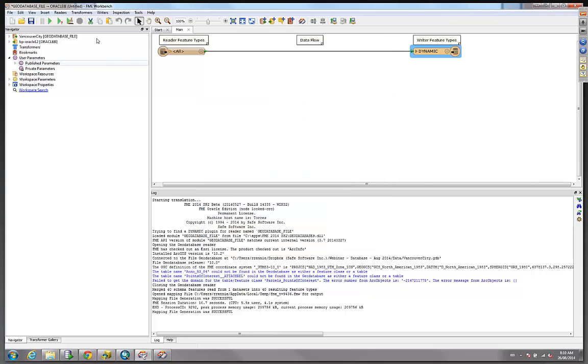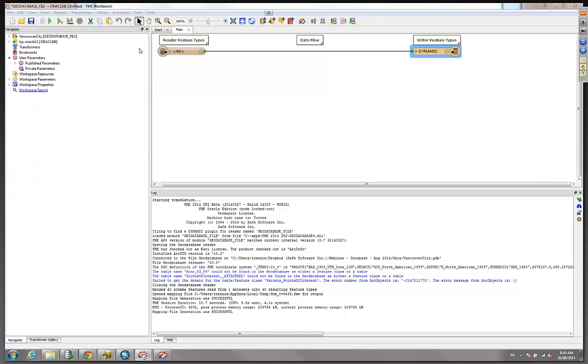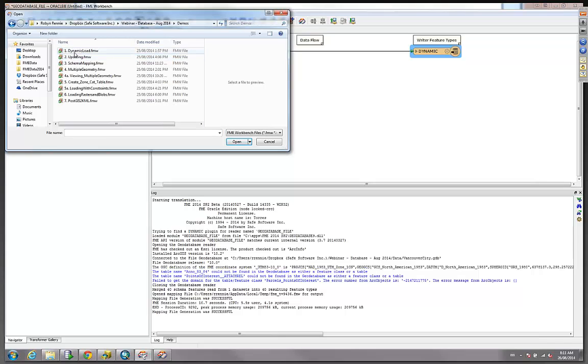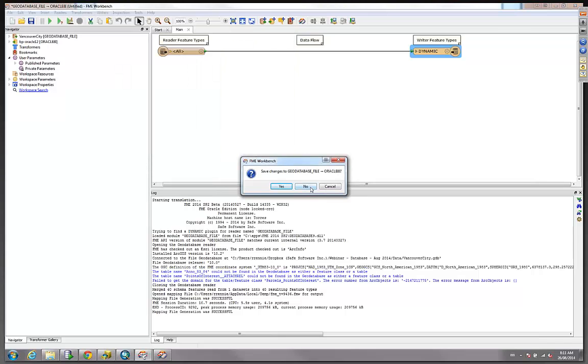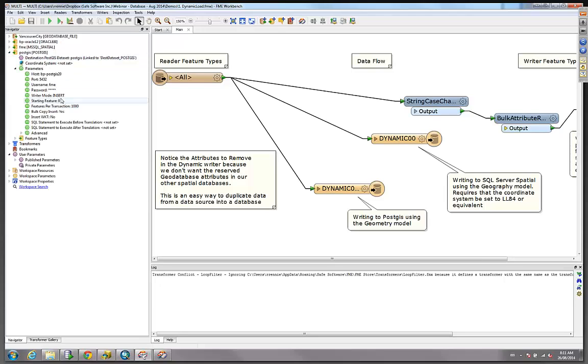That's right. So I'm just going to open up my sample workspace rather than actually run that one, and show you how easy it would be to do this to all of our different database formats. If I open up this workspace, you can see that I did the same process writing out to PostGIS. All I needed to do was know the connection parameters for my PostGIS writer and point it to it. Then when it writes out, it'll write to a PostGIS database using the geometry model within PostGIS.